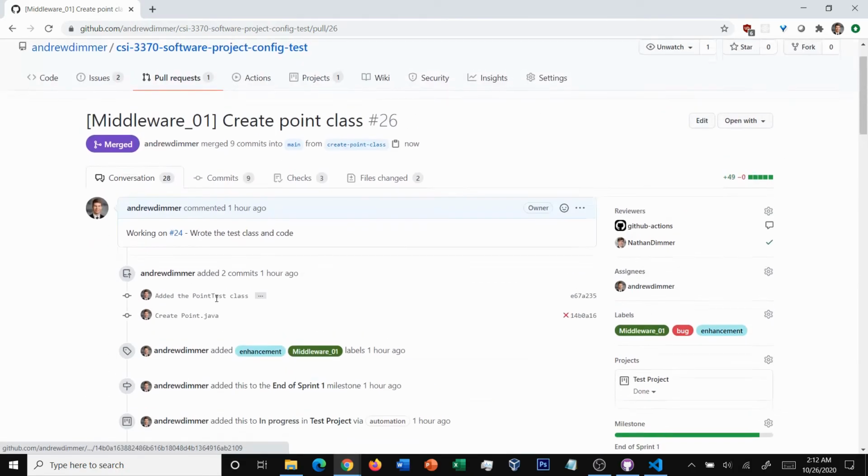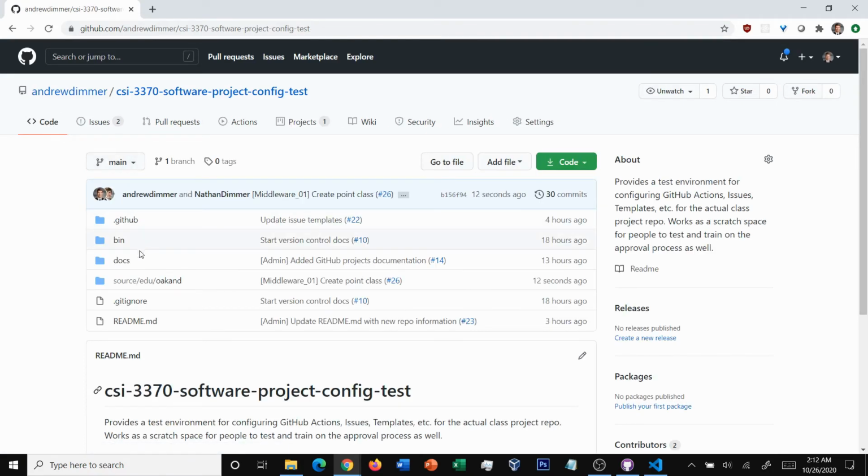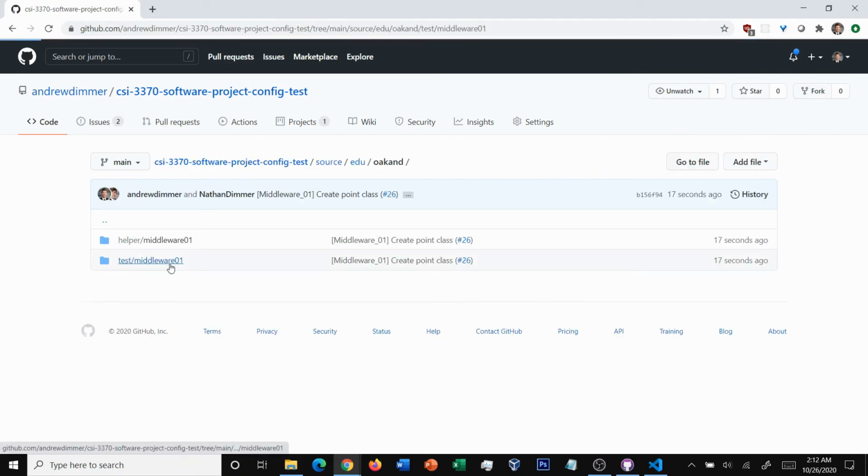Now it's really worth noting here too that if we head back to code now, you can see that under the source code, all of it is showing up now there.